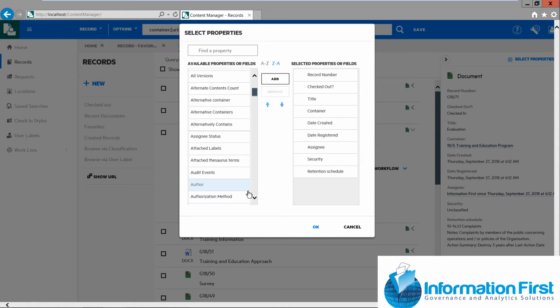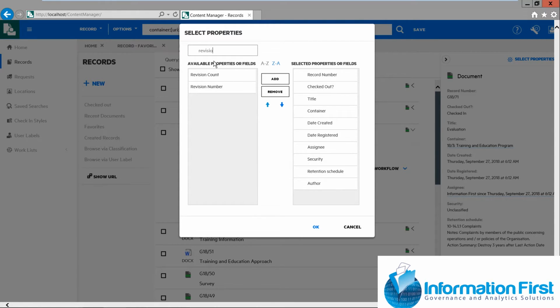I would also like to see author associated with this particular record. And then I also would like to see the revision number, and I'm going to go ahead and type that in at the top. Okay, and when I find it, I'll highlight it and click add. Okay, and I can also drag that information up if I would like to rearrange the order.